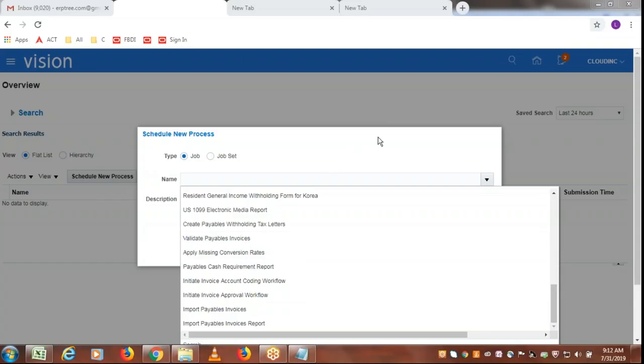Lakshman, where do we create concurrent programs in cloud? Your voice is breaking. Is it audible now? Yes, now it's fine. We are seeing that list of values, right? Those are all the concurrent programs. In EBS, normally we create them in system administrator. Where do we create them in cloud normally? They have given a separate task.